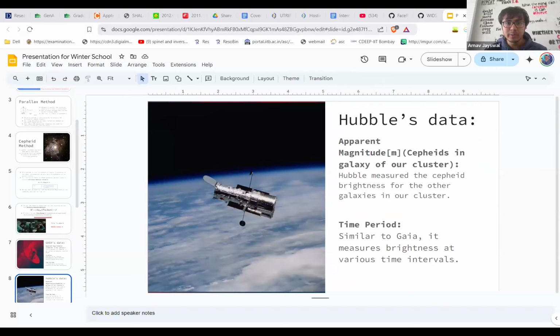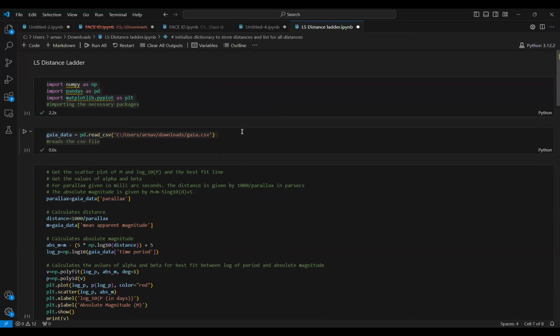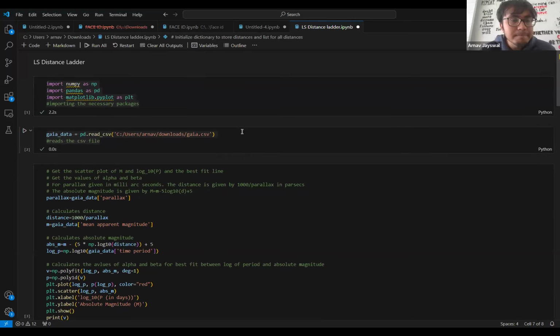Can you see my code, sir? No. Oh wait, I'll have to share the different tabs. Just a sec. Yeah, can you see it now? Yes. Yes. You can see it, right?